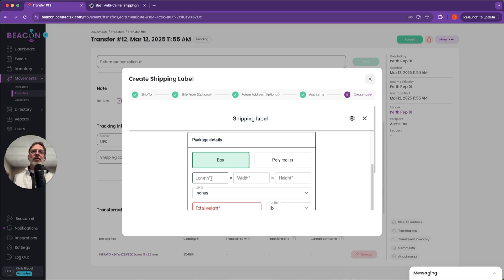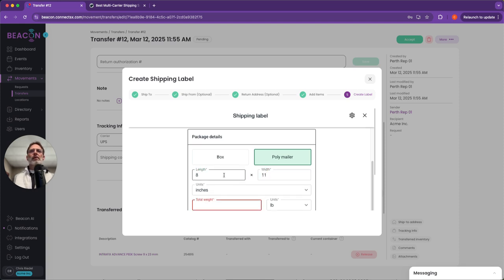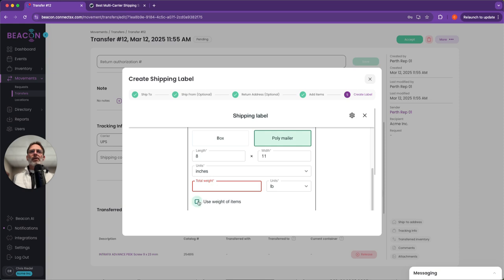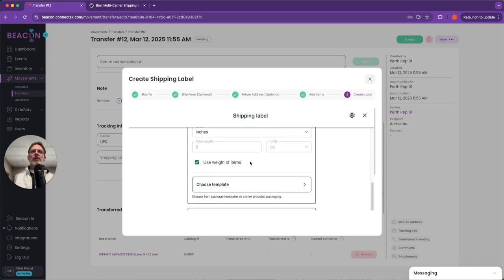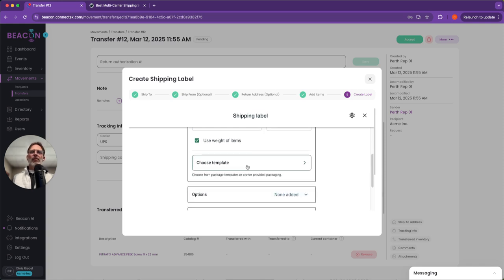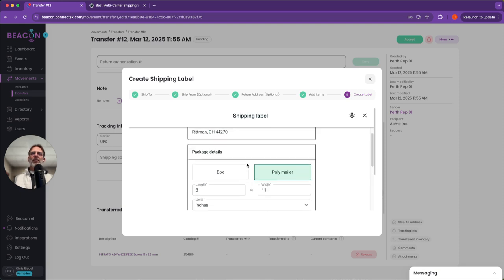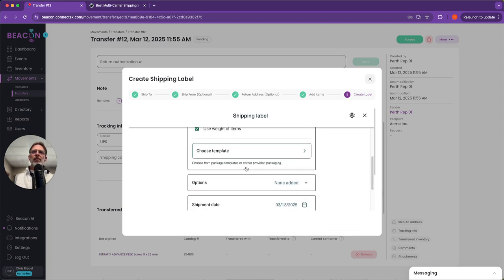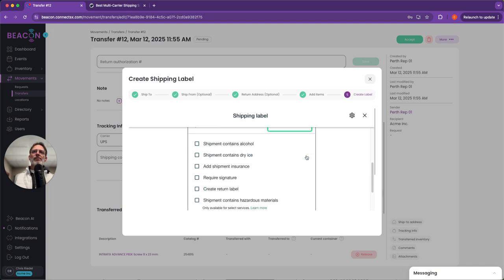You get package details, right? So, what is it? Is it a box, poly mailer? We'll just say that it's poly mailer, and we'll say it's 8 by 11. Total weight, I can use weight of items, and so it'll pull it, right? 5 ounces. I can choose a template mailer if I want. I entered it in here, I can choose a template if I prefer. Are there any additional options that I want to add?